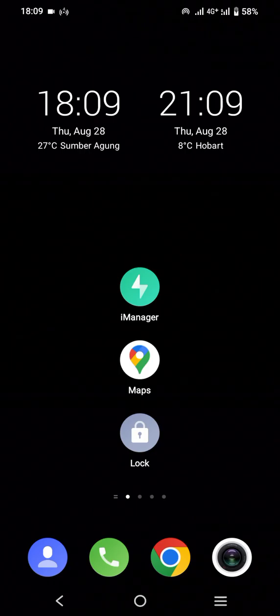So this time I'd like to share with you how to use Google Maps Street View on a smartphone. How to do that? Without any further ado, let's get into the tutorial.